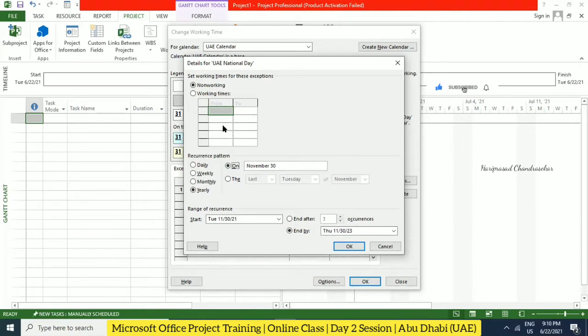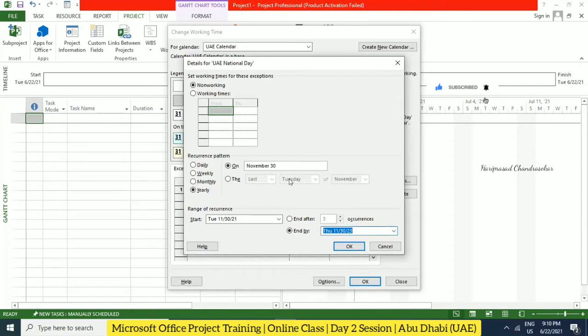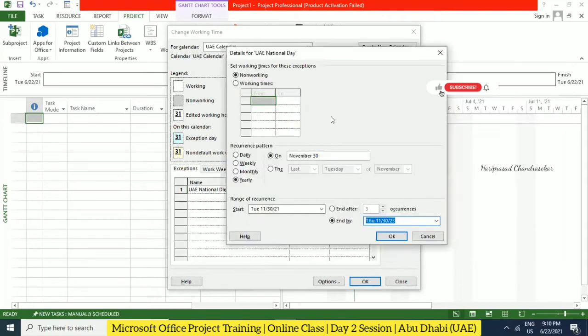But here I'm trying to put from this state to this state, start on November 30th and then end by some date. But if you put it like this, the dates in between will also be non-working. That's why we can put only one day, otherwise you can use the recurrence pattern.